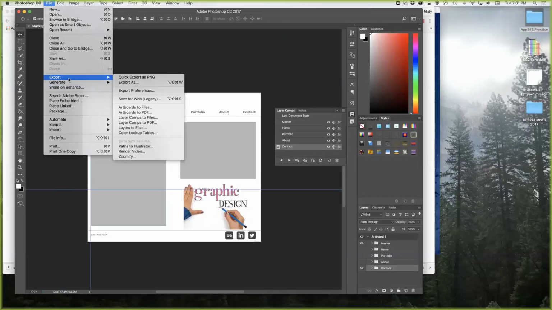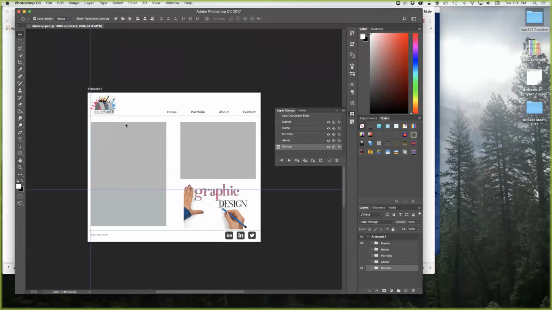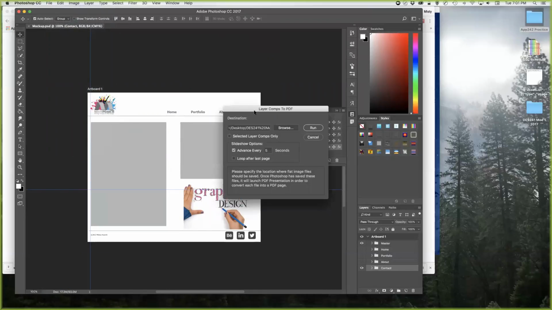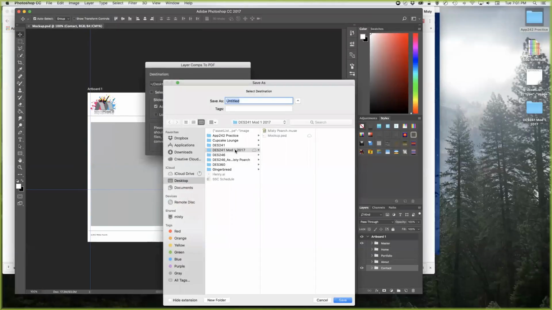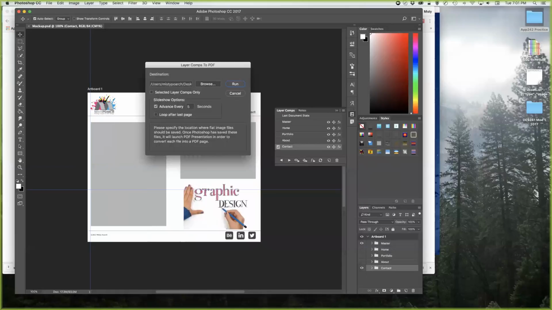I'm gonna go to Export, and I'm gonna go to Layer Comps to PDF. I'm gonna click it. It's gonna pull up this little box. I hit Browse, make sure it's saving it where I want it to. Untitled, I'm gonna call it Mockup. And make sure Selected Layer Comps Only is unchecked. In Advanced, every 5 seconds is fine if it's when it's showing you your slideshow.